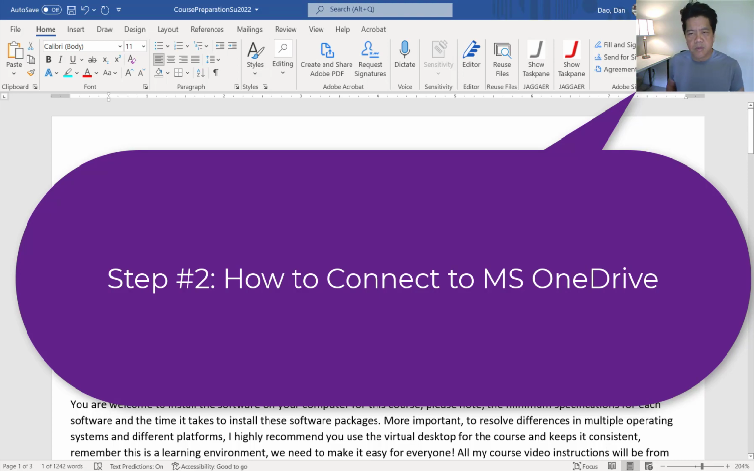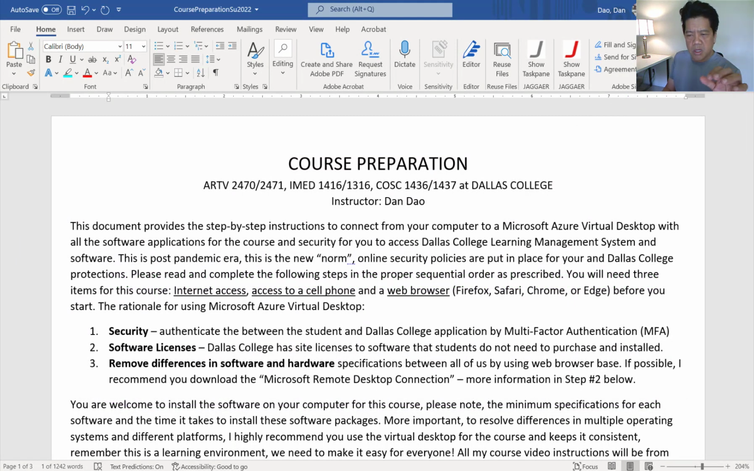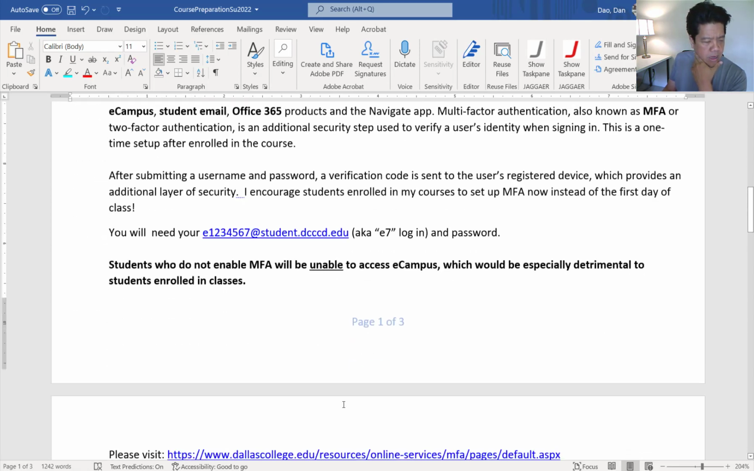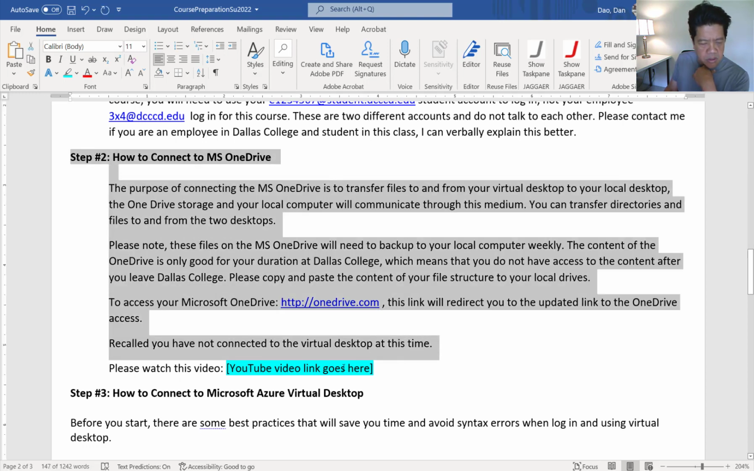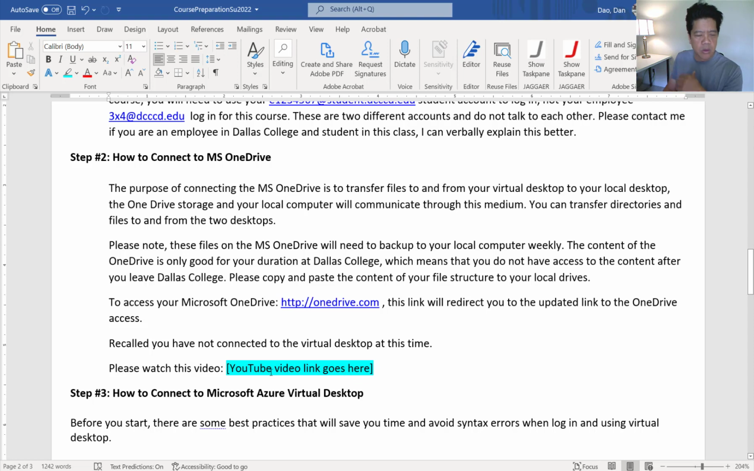Hello, this is step 2 in the course preparation on how to connect to the virtual drive. I'm going to scroll down to step number 2 and talk about this part right here. This is the part where, of course, the video link that I'm showing you would go.